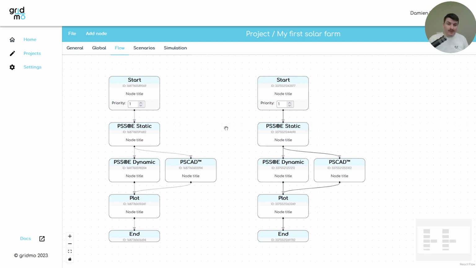We can also disable nodes. For example, maybe I don't want to run the PSCAD simulation. Well, I could just delete it, but it's much more useful to right-click and go disable, which allows us to come back to it in the future.